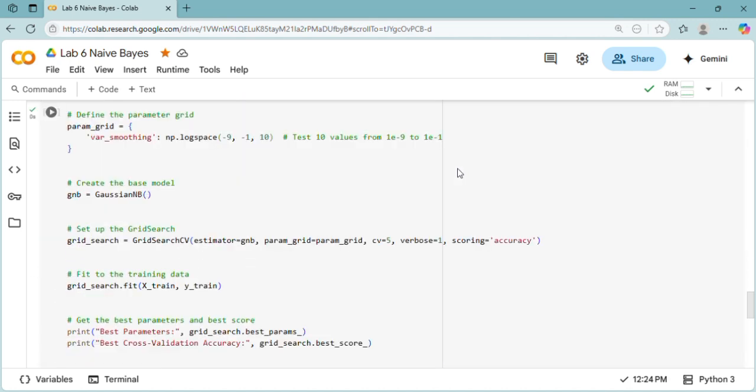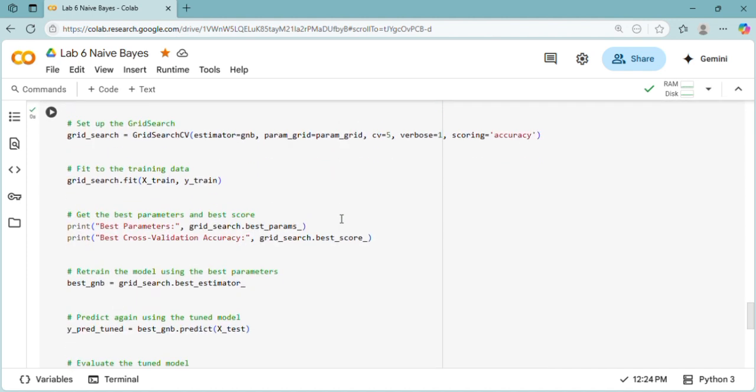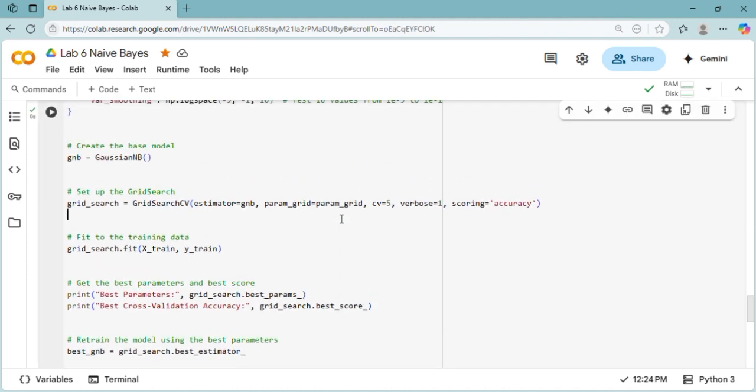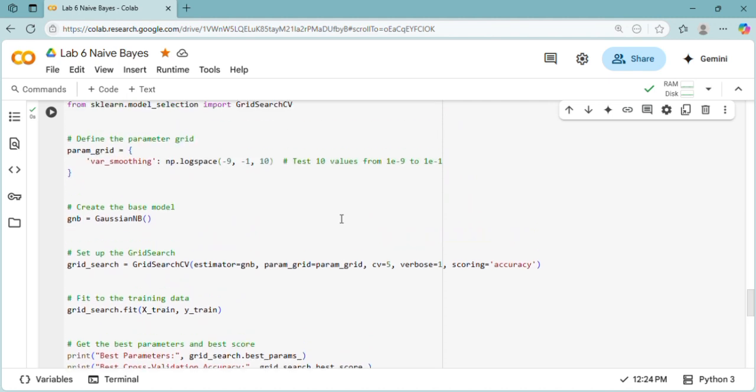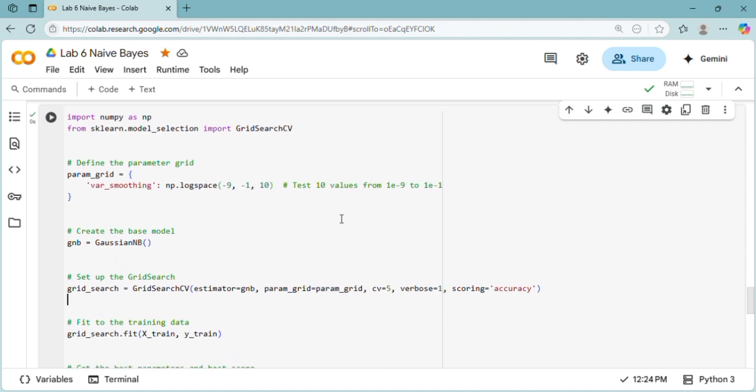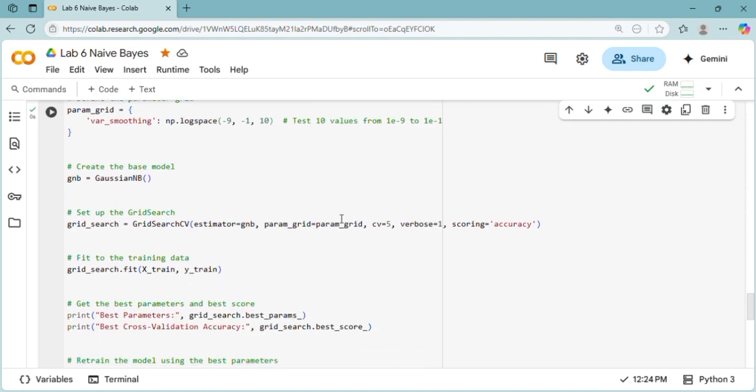And for the next one, the last one here, this is the code that performs hyperparameter tuning of the Naive Bayes model using grid search with cross-validation. It finds the best value for the smoothing parameter, trains the model with the best parameter, and evaluates the performance.